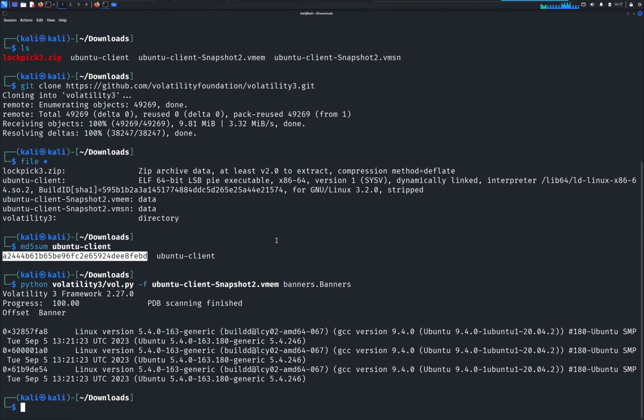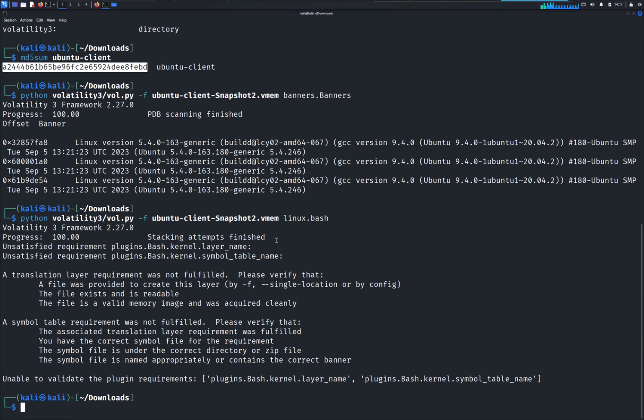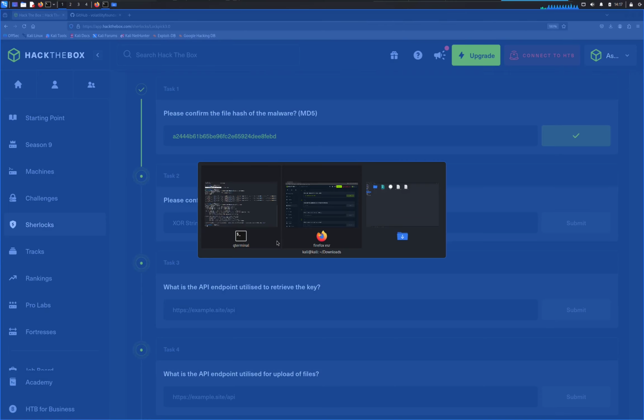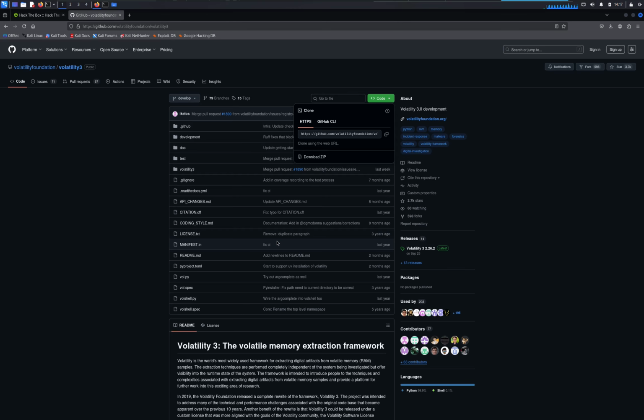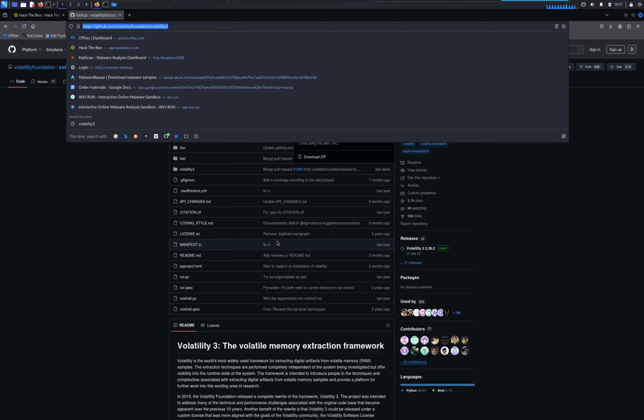One important thing that we have to know is, when we are using banners, if I don't have the debug symbols after this, then I cannot do any other command. Suppose linux.bash, this will not work because we don't have the plugins for it, the symbols. So what we can do here is we have to download the exact kernel version. Or you can directly download the symbol files if we are able to find them.